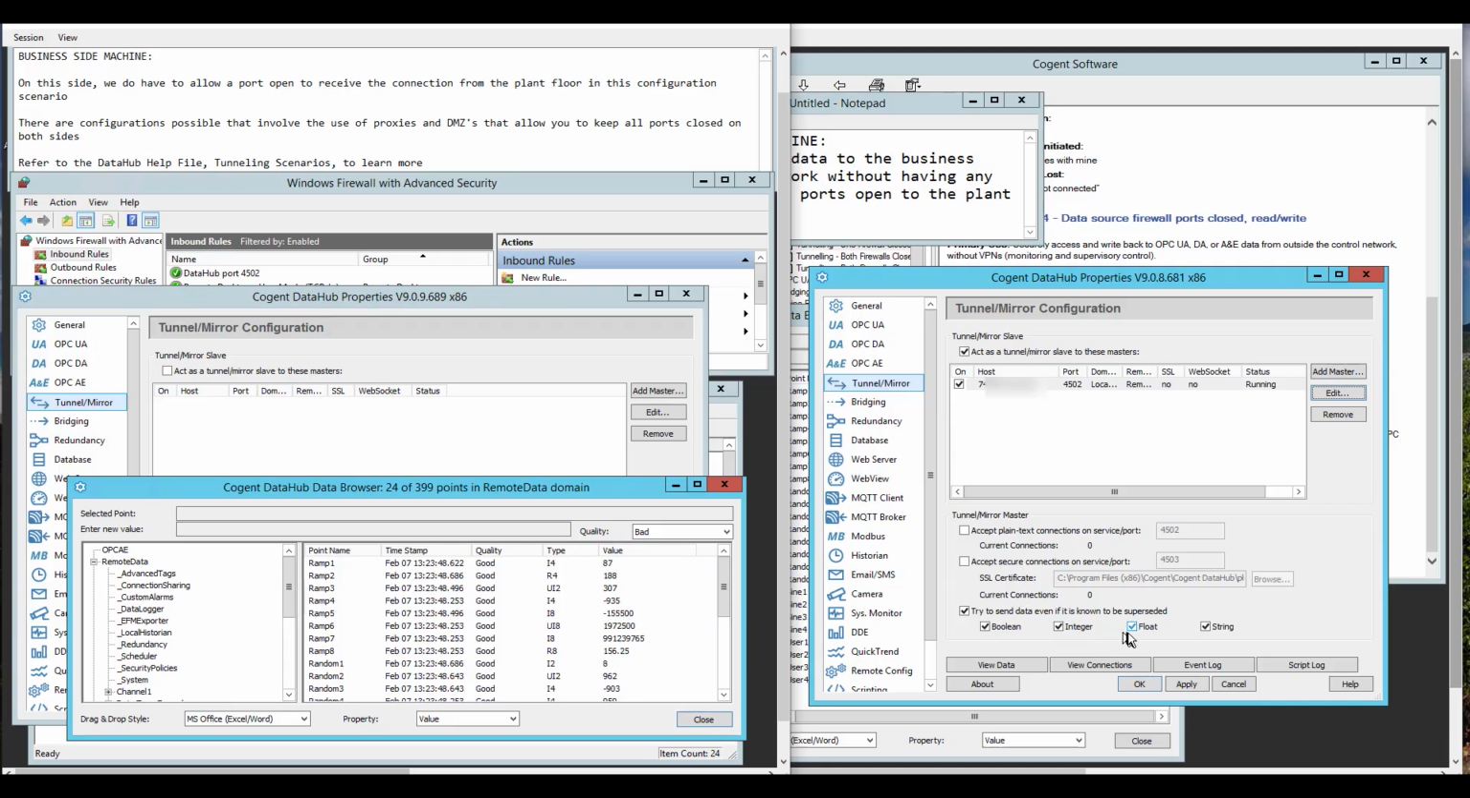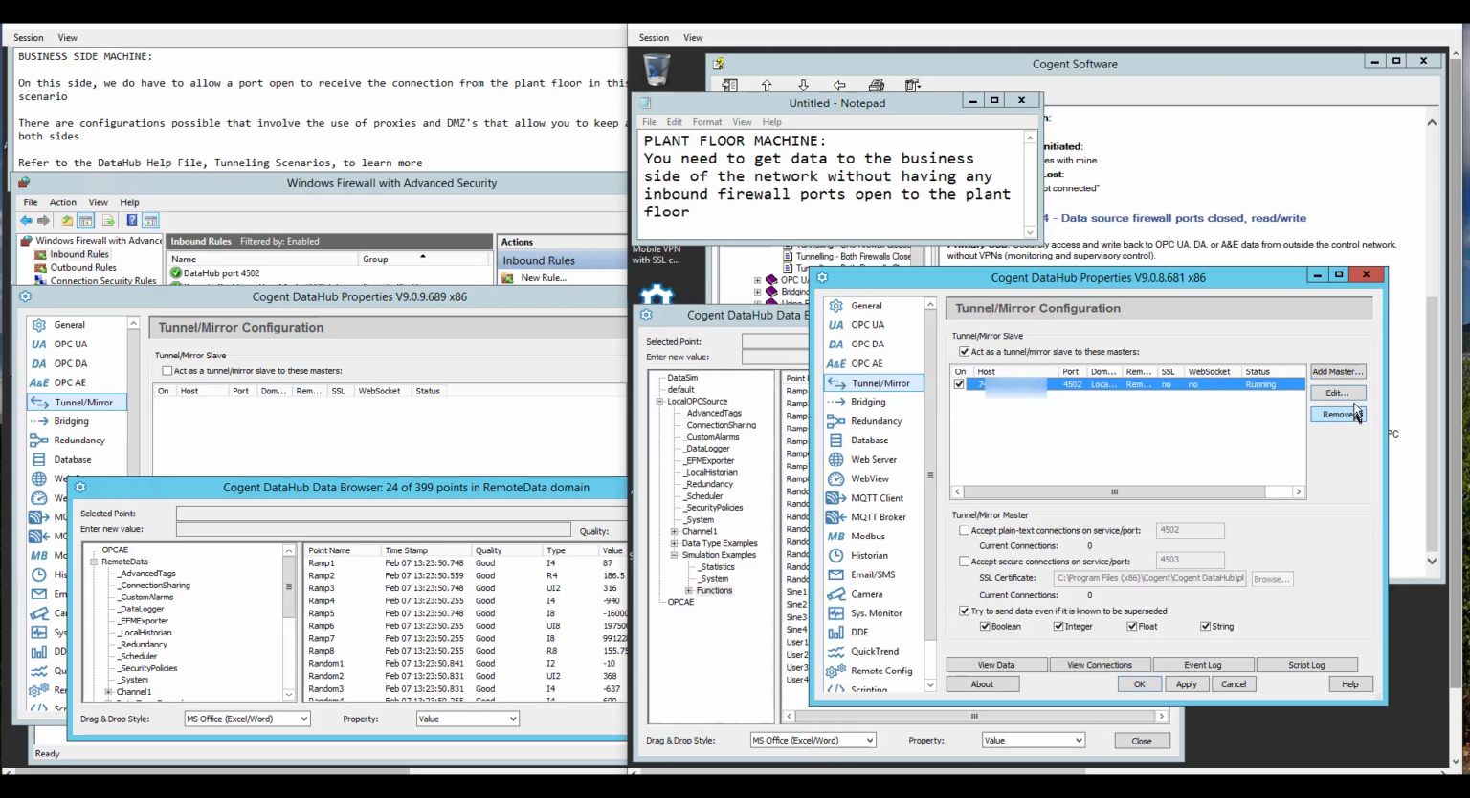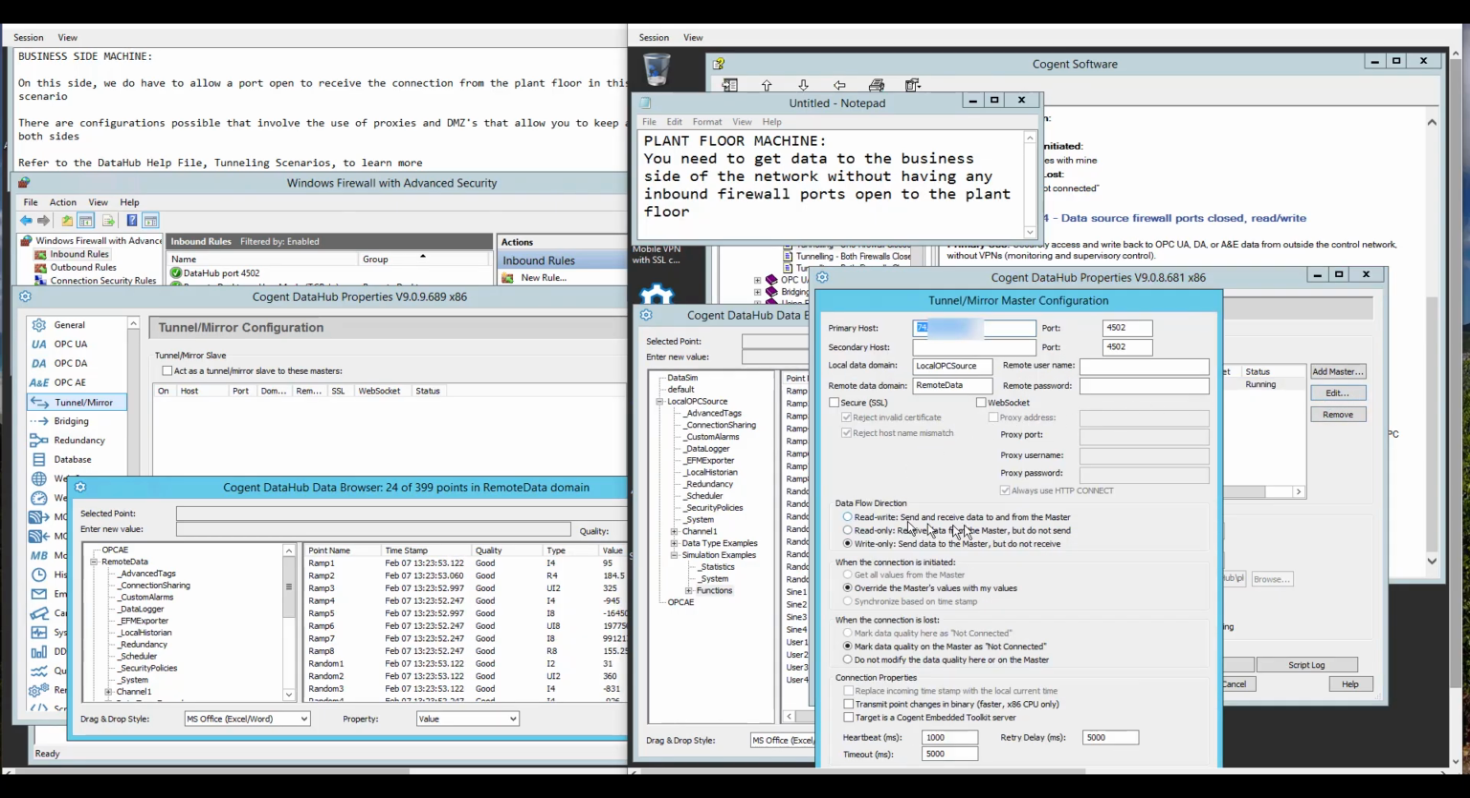If you did want to make this bidirectional, you would go over to the plant floor and you would change this to a read-write connection, which is what I had it in before I started this for this video.